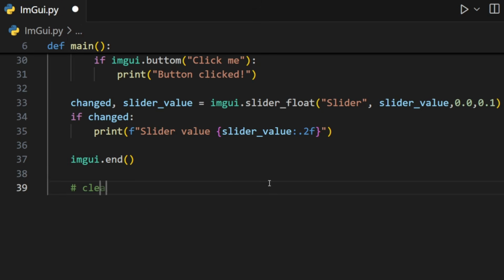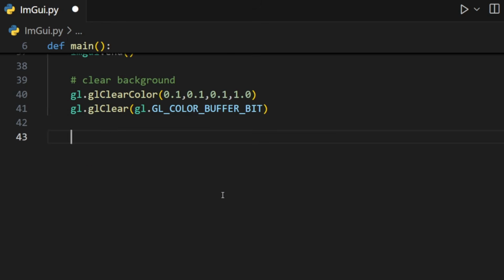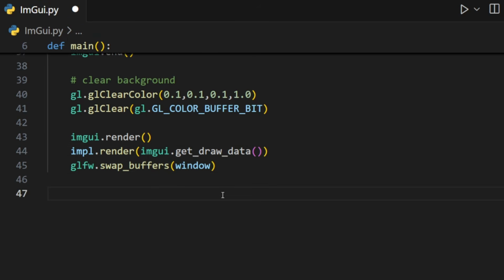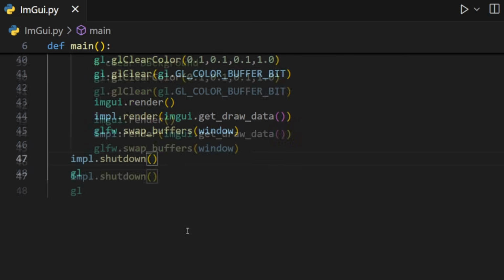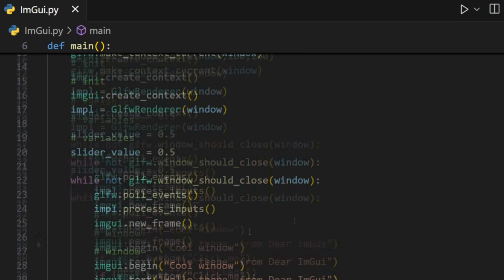We can now clear the background, use GL clear with our color buffer bit, use the imgui.render and our implementation.render, get our draw data, use implementation.shutdown, select our code and align it with the while loop, the glfw.terminate, and finally use our main entry point.